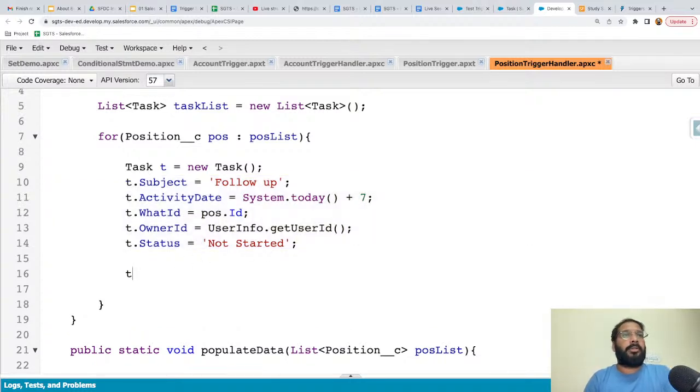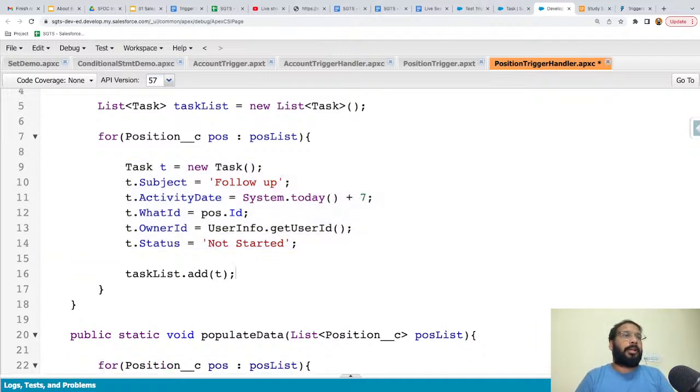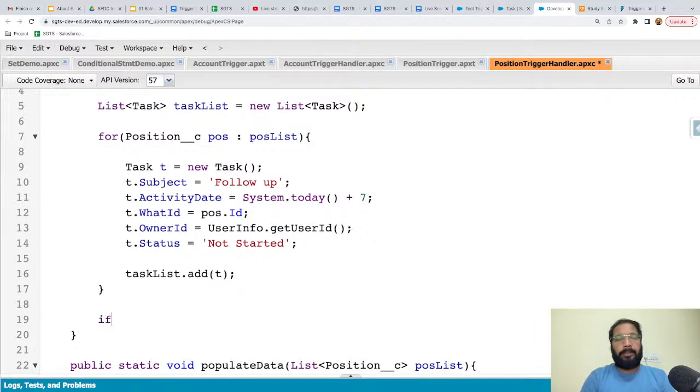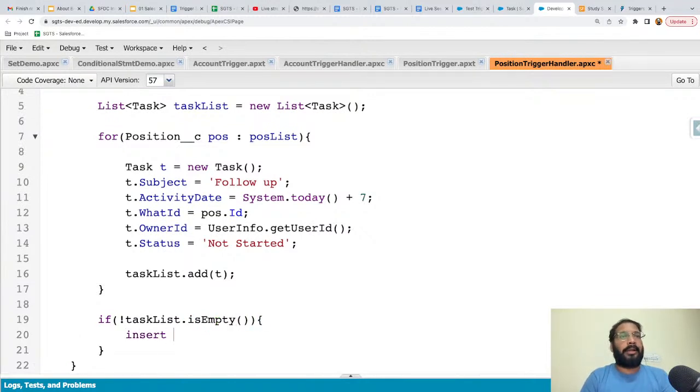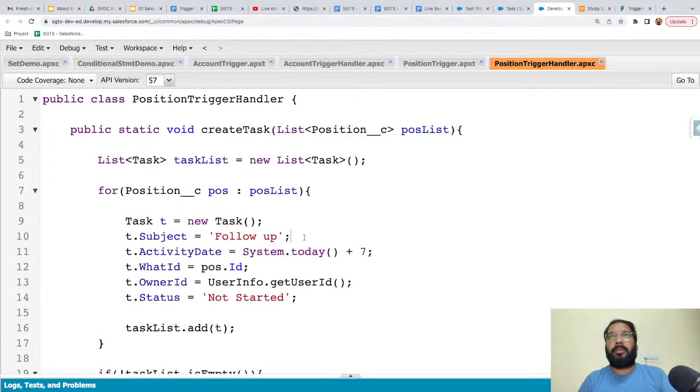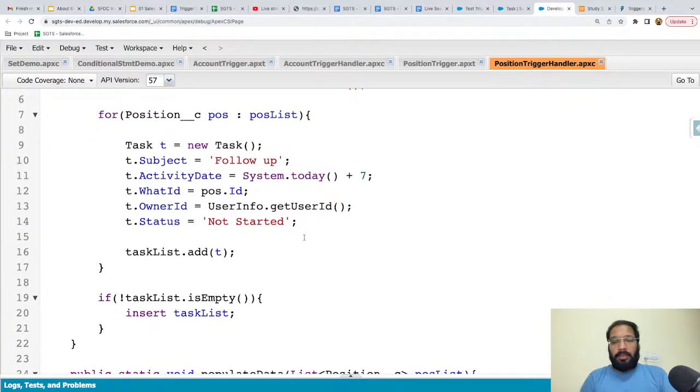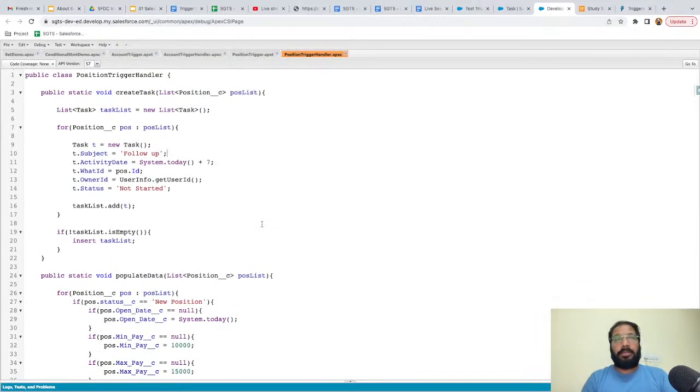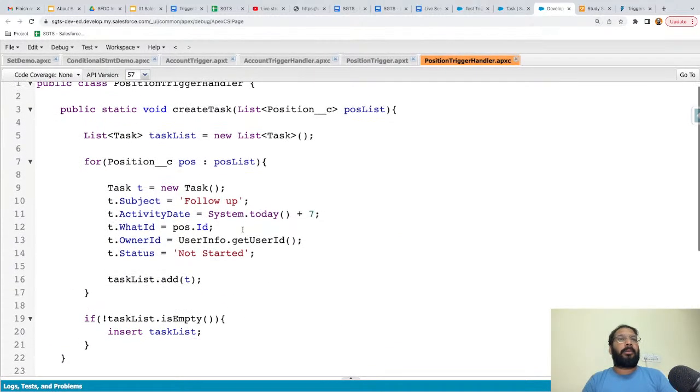Now what you can do, you can write task list dot add t. So this t record that we created here will be added to this task list. Now after this loop, we can apply a null check with task list. If it is not empty, then we can write insert task list. So whatever task record you will be creating, those will be linked with that position and they will be available on the UI. Right?